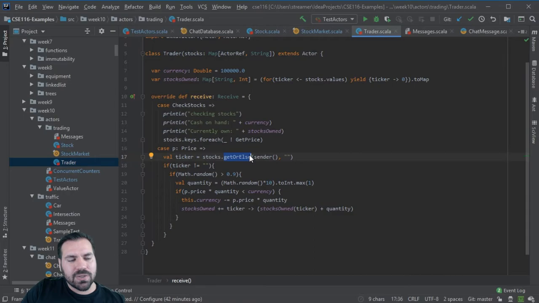Get or else is going to get a value out of a map, add a key. So I'm going to try to get the value at this sender, at this actor ref. If this sender is not in the map, we're going to get the else. The else is my second argument here, which is empty string. So either get the value for this sender, that ticker symbol, or else return empty string if this actor ref is not a key in the map. So this is either one of my valid ticker symbols, or it's the empty string.